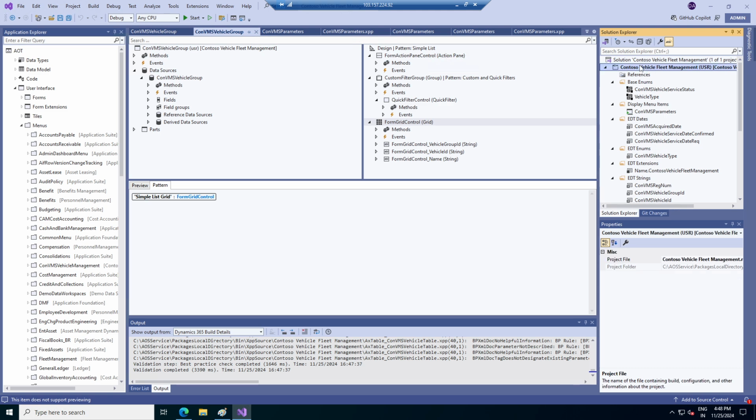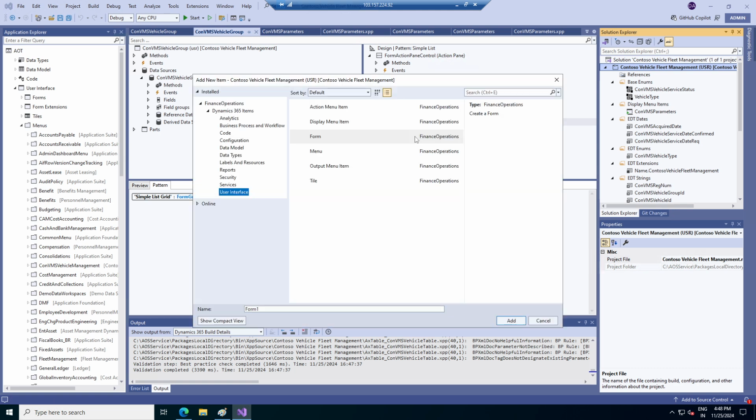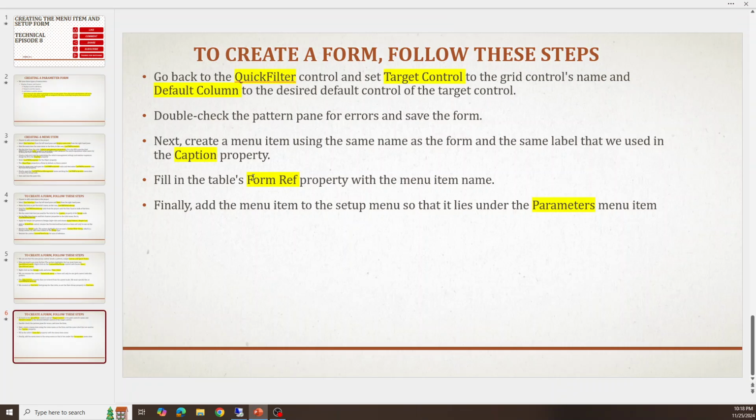Where is our menu item? We can add over here, add it, new item, and over here we will add a new menu item. Okay, so let me check if we need a display menu item or just a menu item. Create a menu item using the same name as the form and the same label that we used in the caption. Fill in the form ref property of the menu item.